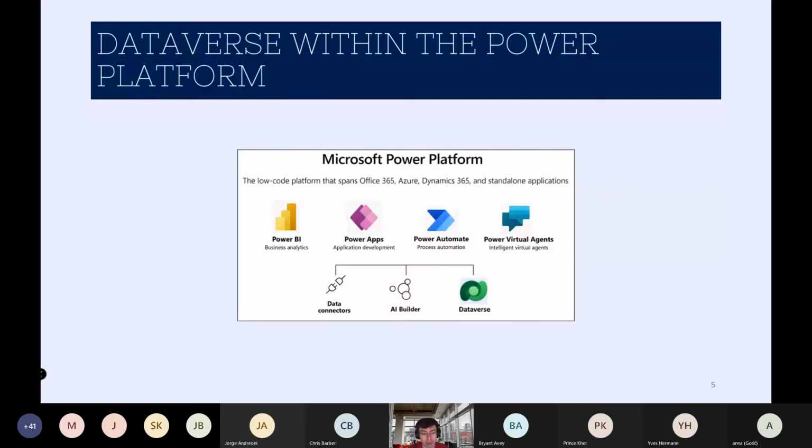So this diagram here, you may have seen this already, or maybe sick of seeing it perhaps, but this shows you where the Dataverse sits within the Power Platform. So effectively, it's at that bottom layer. It's the cornerstone application that we can leverage alongside things such as AI Builder and data connectors. And ultimately, all of the tools that we can see up here will be able to work with and consume Dataverse in some shape or format.